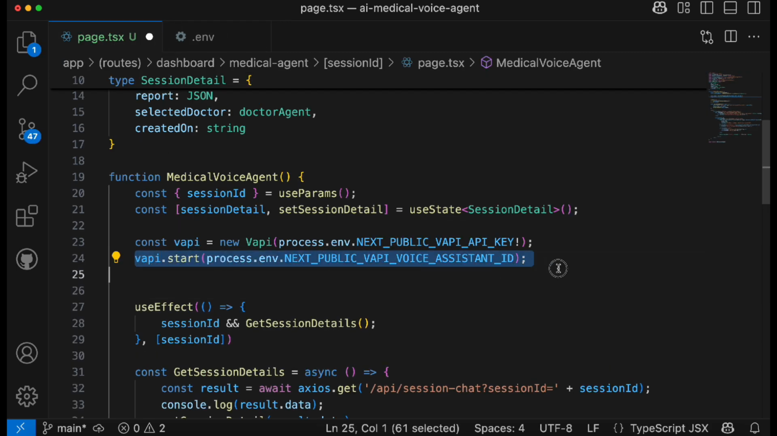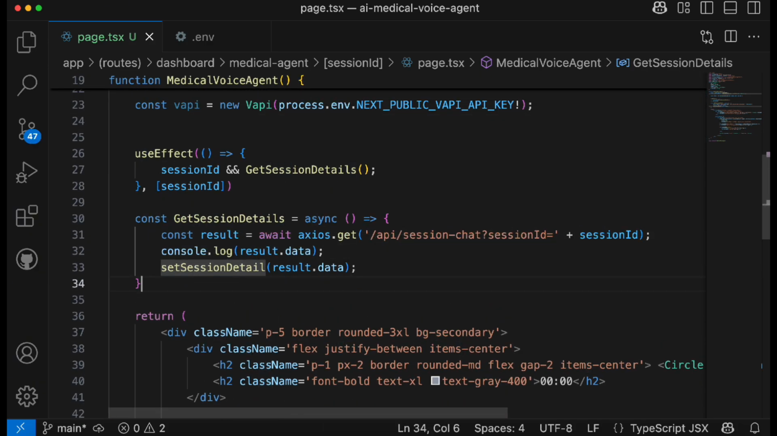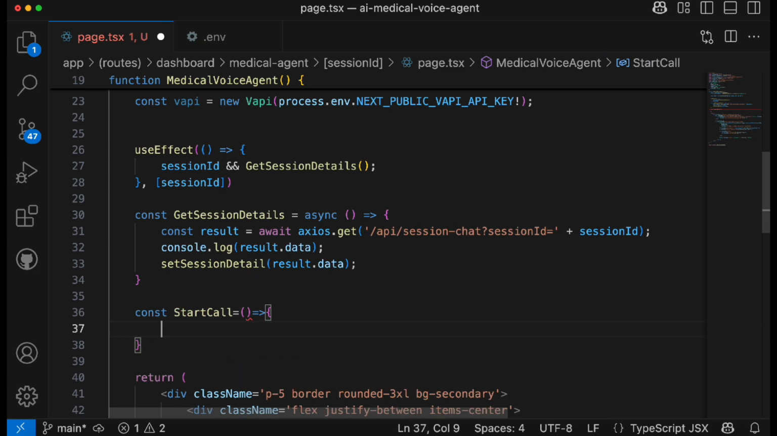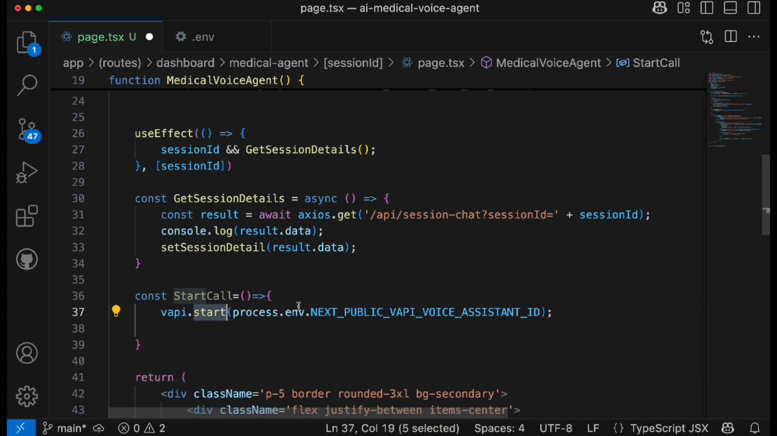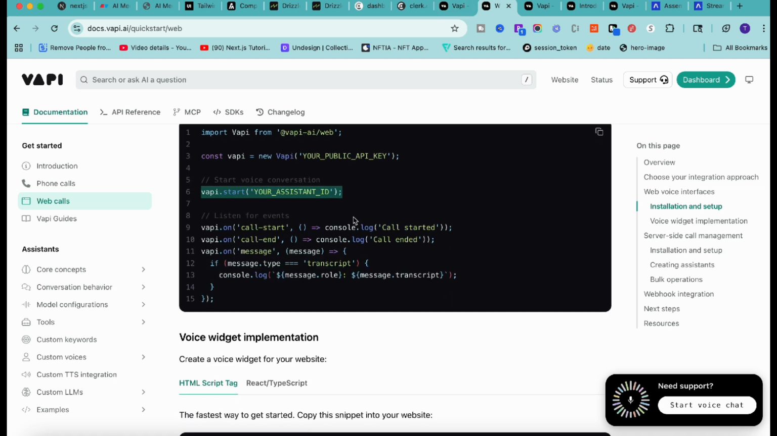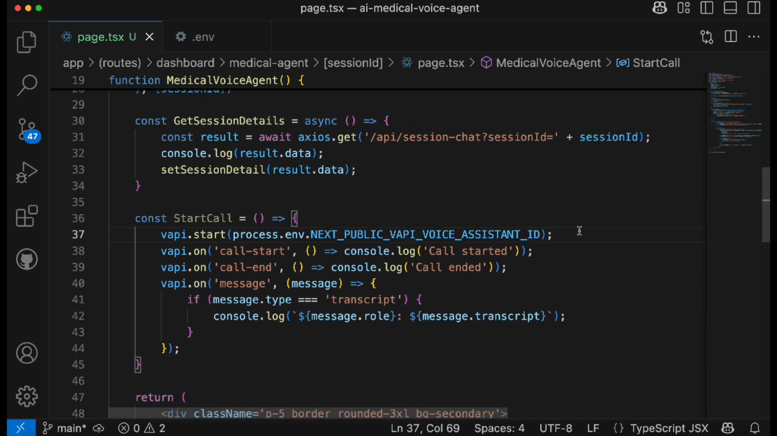Now obviously we want to start VAPI only when the start button is clicked. So over here I will write a method, const startCall, and then we'll call vapi.start. Let's go back to the documentation again, and here are some events: when the call is started, when the call is ended, and all of this information. These are very important in order to update the status on the UI side. So I will paste that too over here and then save it.